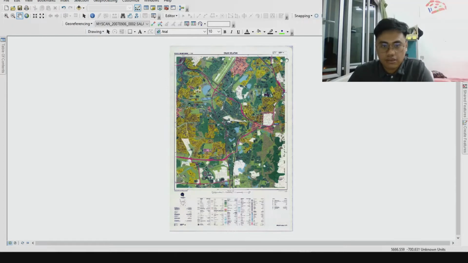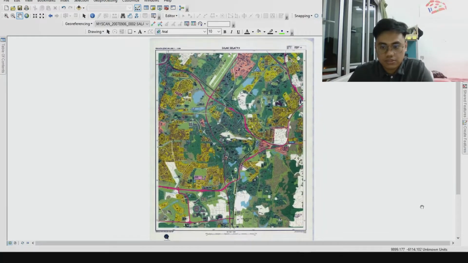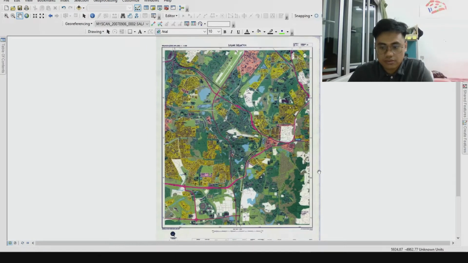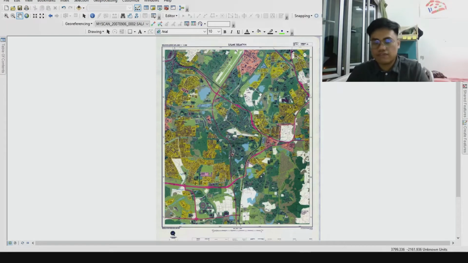It doesn't have any suitable or true coordinate system, which we can see here. Every number is big with a decimal point, so it has an unknown unit. We can see it below. If the data doesn't have coordinates, we can't do any digitizing.